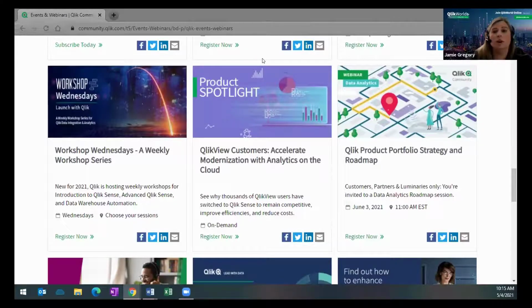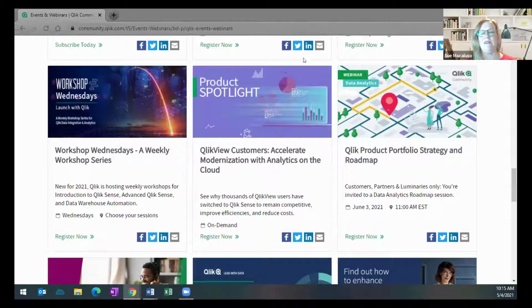You do have to use your company email to sign up, and you do have to be a customer, partner, or Qlik luminary to attend. They are double checking email addresses, so please don't use your Gmail account or anything like that. If you're interested, definitely try to join. They are not recorded, and there's nothing posted afterwards. It's just the information that we get while we're there. And again, they are quarterly, and we flip between data analytics and data integration.